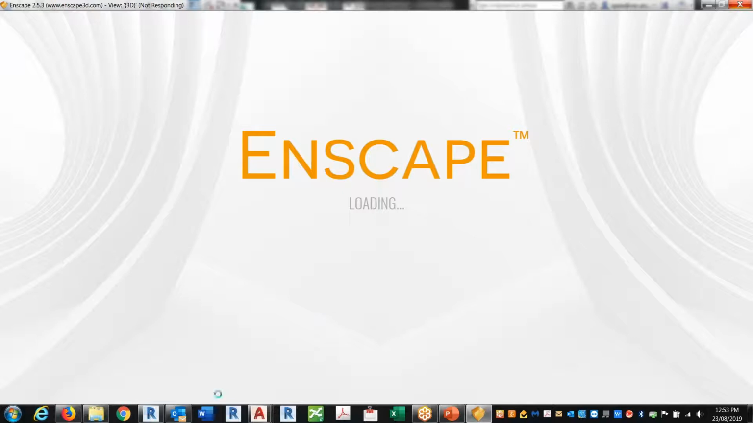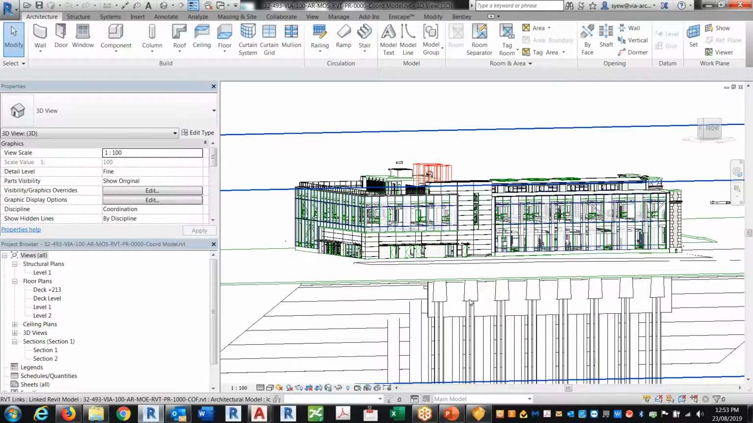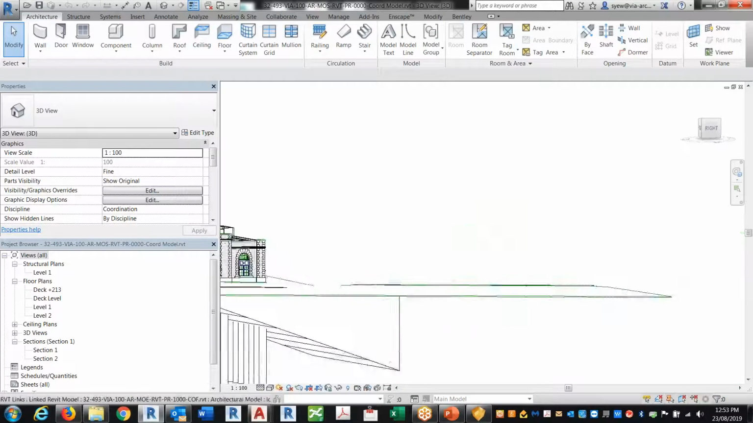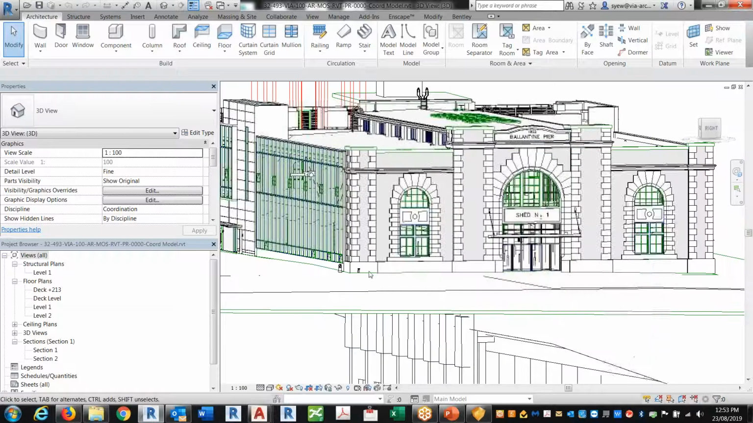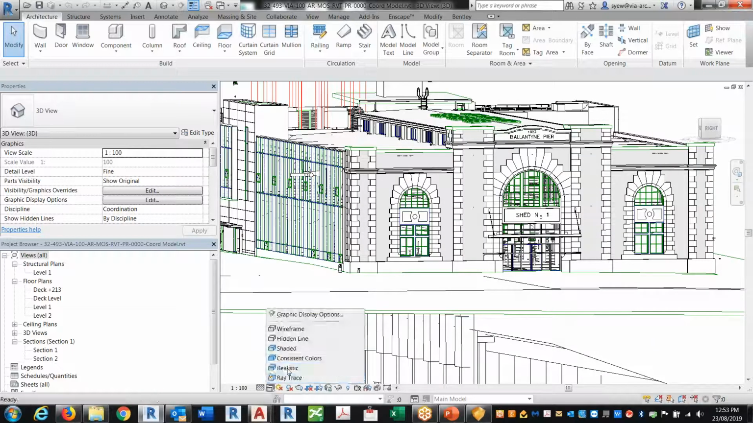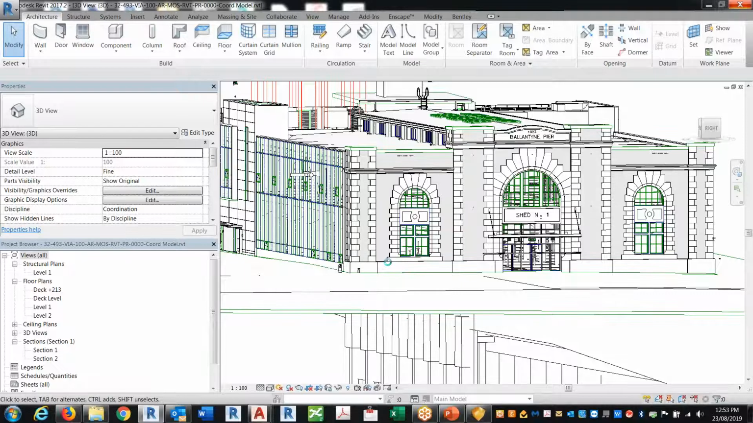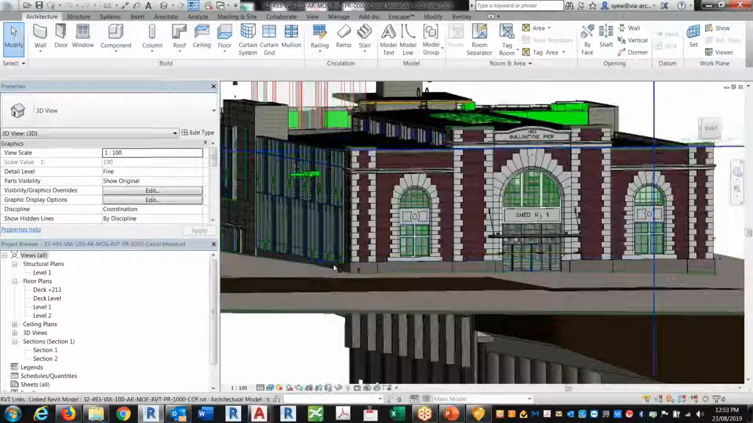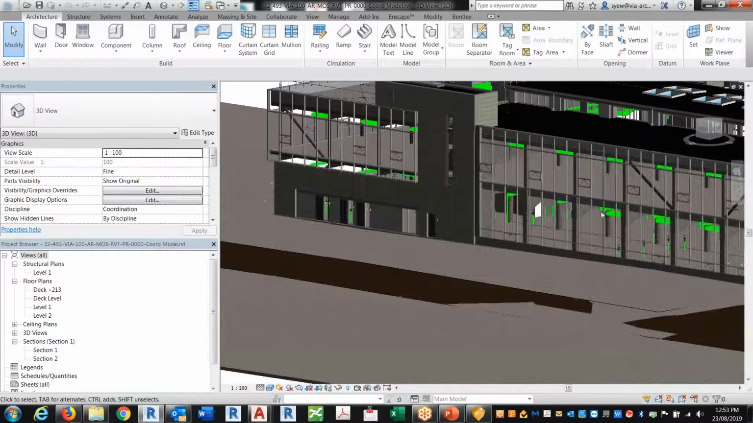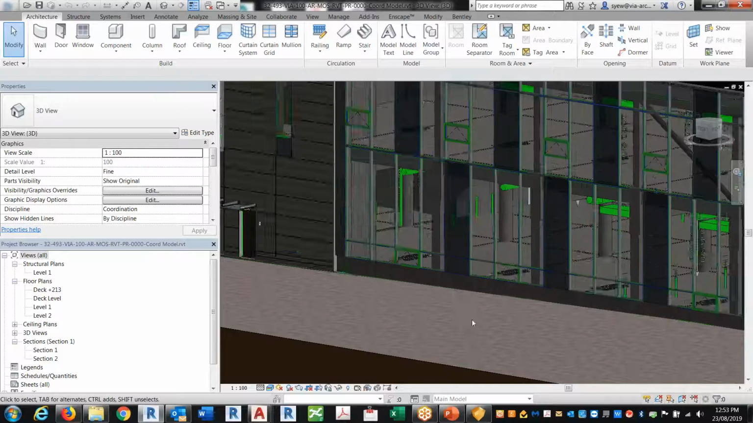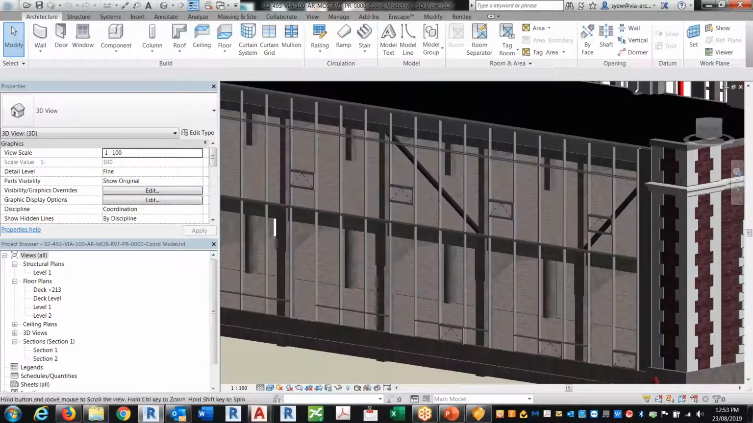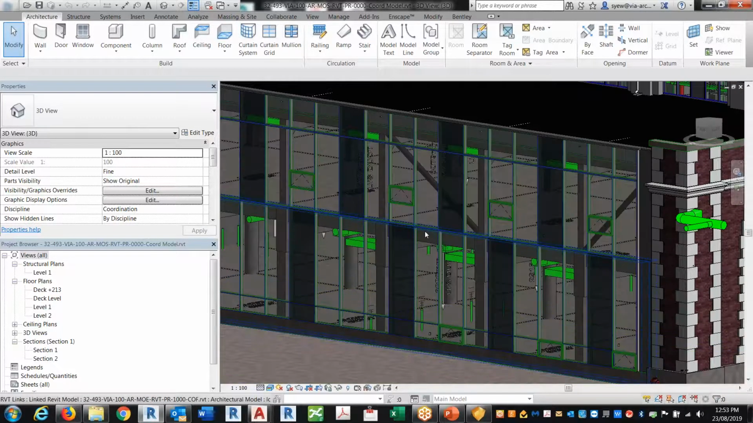Sorry, my computer is really slow. All right, so let's say this is the model. You don't see a lot of the materials until you go realistic. This thing is going to load slowly. Even with that, you notice that there is green and all that stuff.